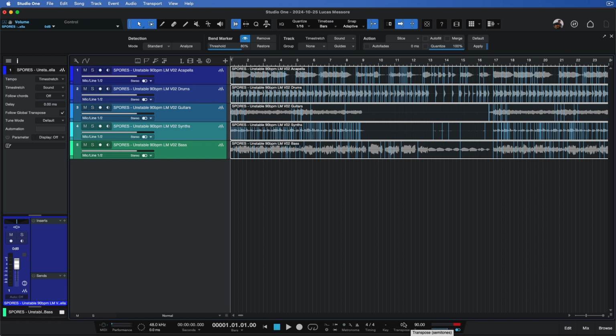Now I'm going to show off this transpose feature that they added, so let's just take the whole song down one semitone. Let's hear what that sounds like. Let's do another one. And maybe I'll try going up by 4.